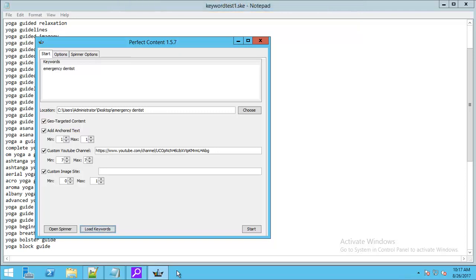Hello guys, today I'm going to show you the new options in the perfect content so you can understand how to use them. We added plenty of new options, and we are going to start from the start screen. The things you see below are the new things not explained in previous tutorials I made for you.